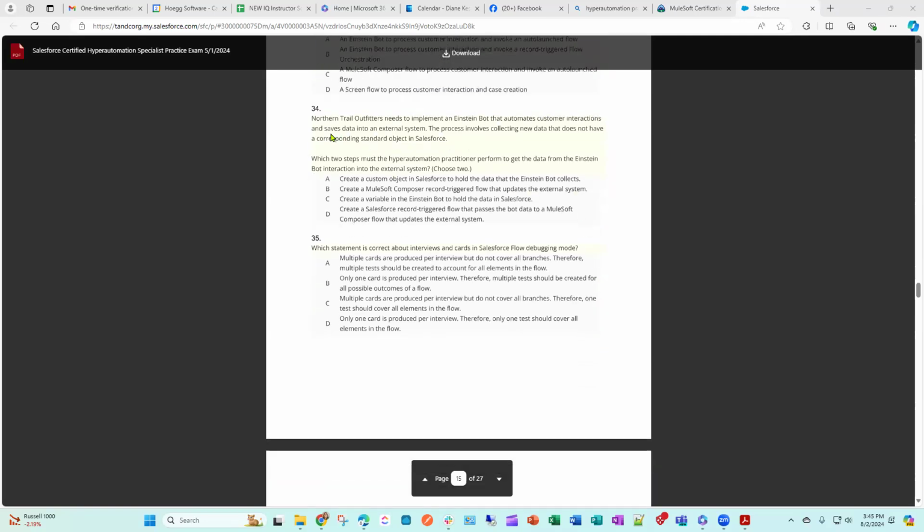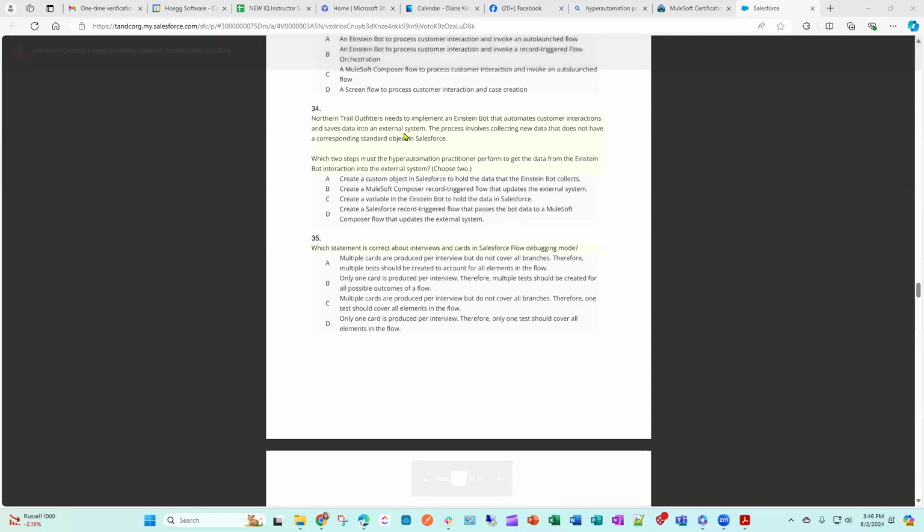All right, coming up the list, which two steps, choosing two, again, remember what we said about that, you do need to make sure you choose two. Which two steps must the hyperautomation practitioner perform to get the data from the Einstein bot interaction into the external system? Okay, so NTO needs to implement an Einstein chatbot that automates customer interactions and saves the data to an external system.